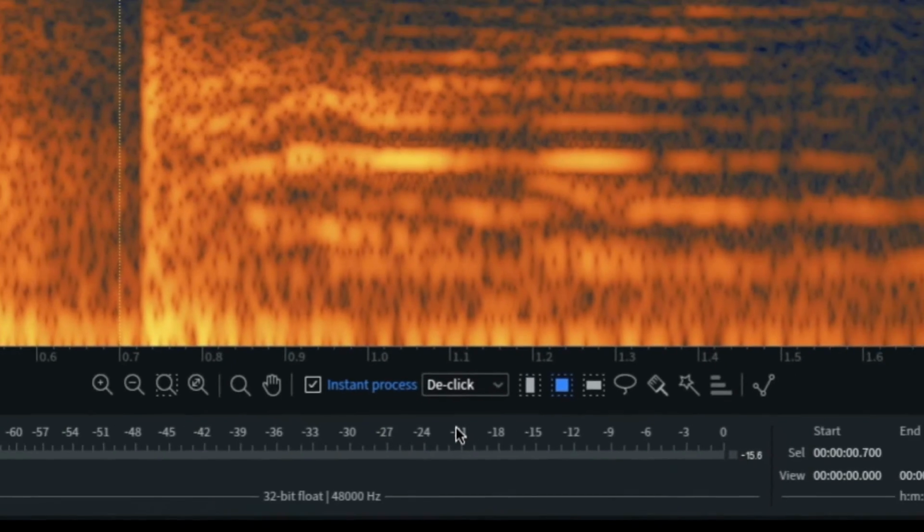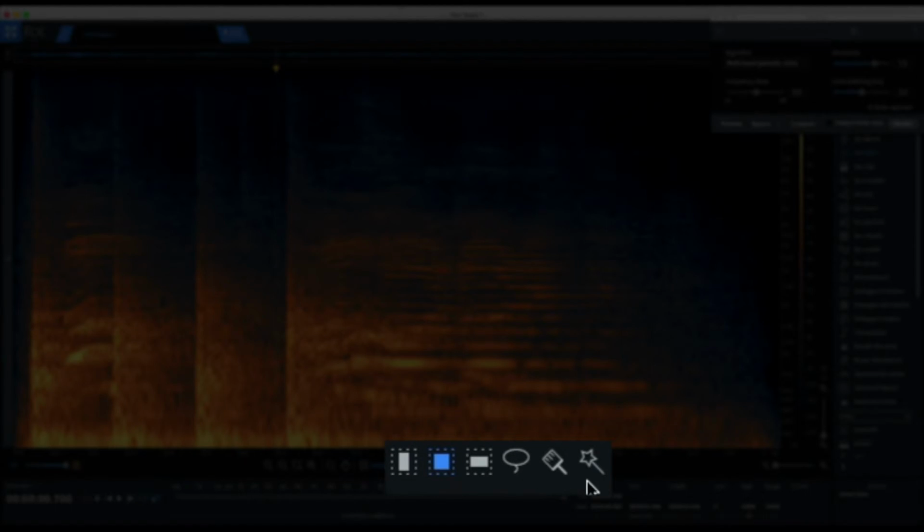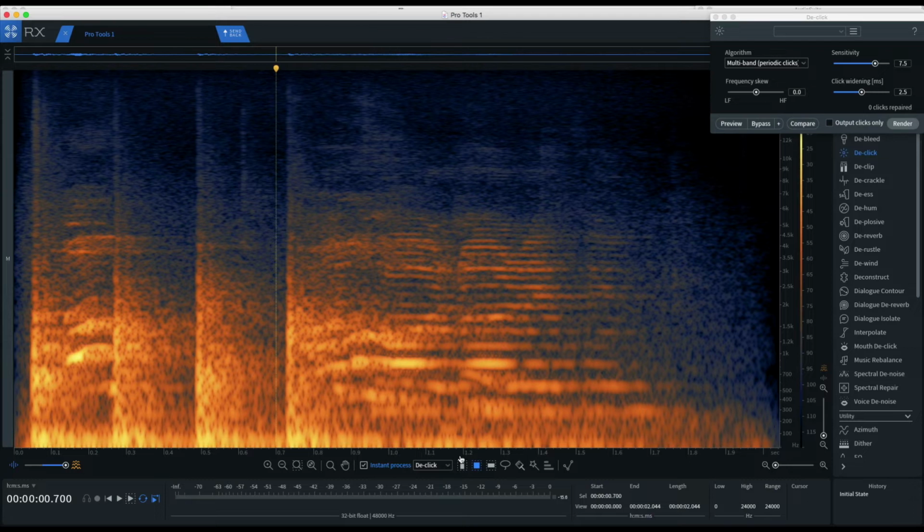Once you make a selection using one of the selection tools down here, as soon as you release your mouse, RX7 executes the parameters of the module you have selected. So let's make a few selections.